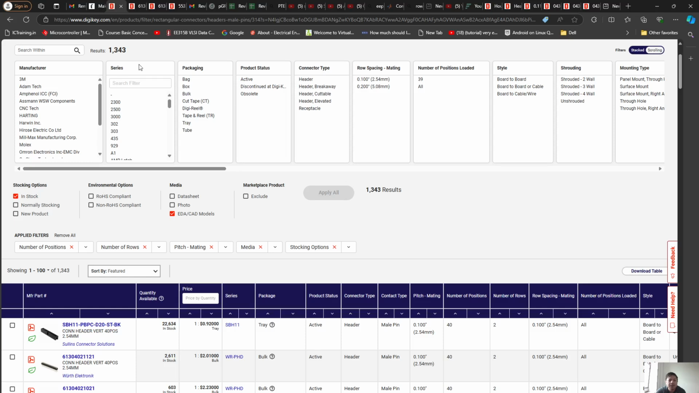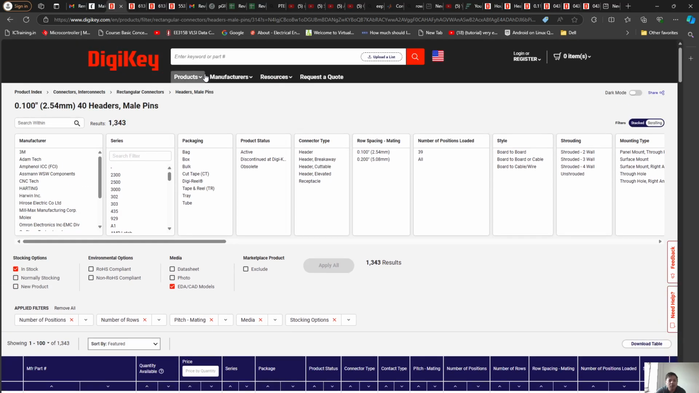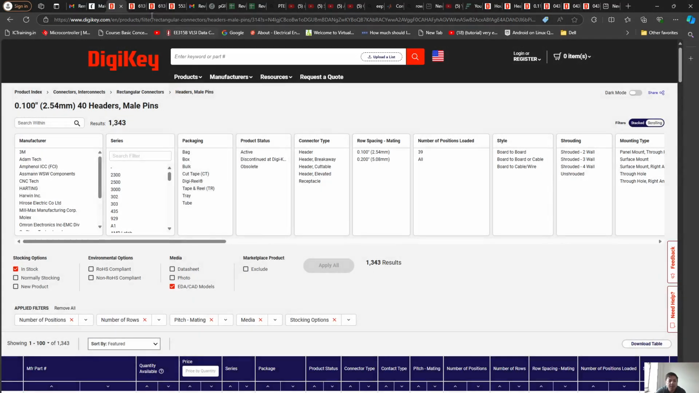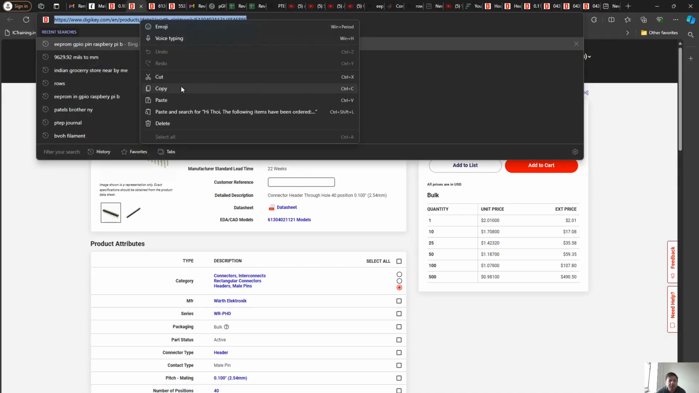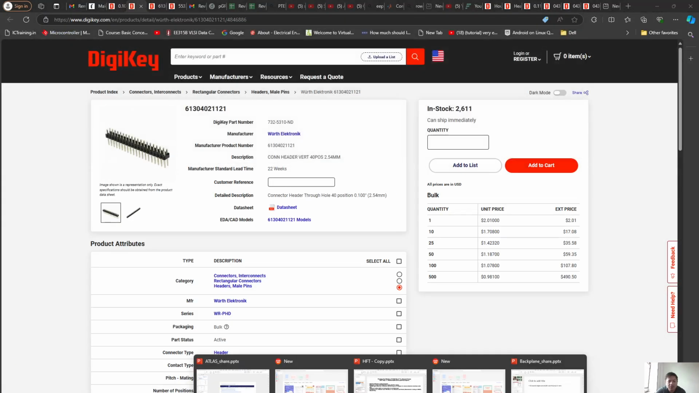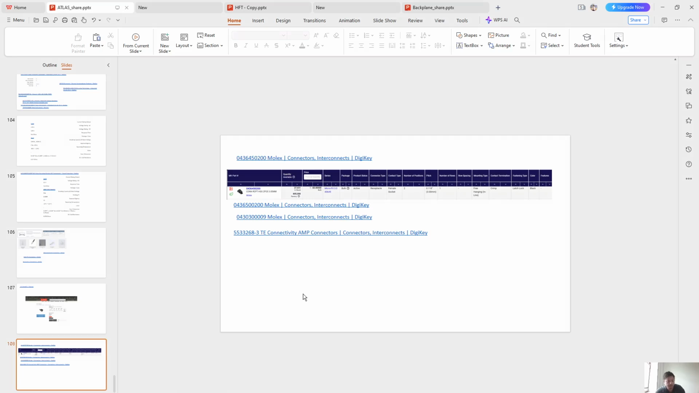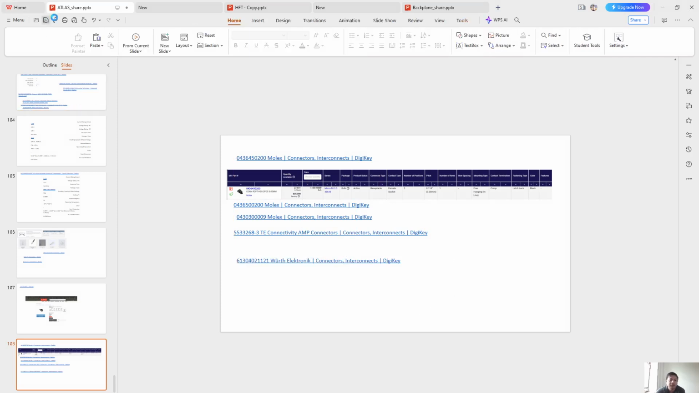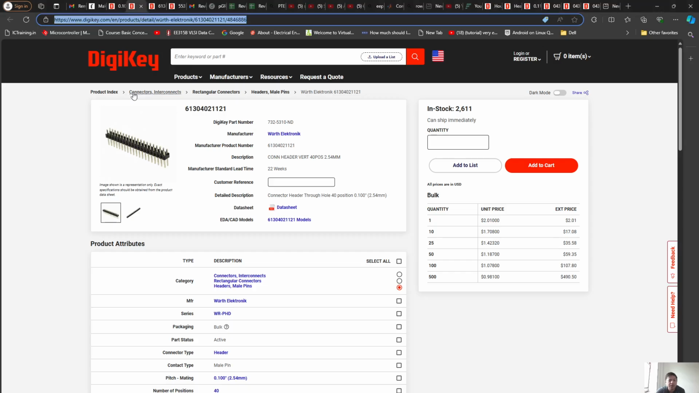That's all. And similarly, if we go for the female, let me quickly save this product right here. This is the male connector for Raspberry Pi. I have some videos which I've already uploaded earlier.